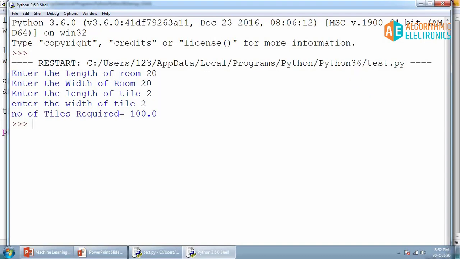For example, I know the length and width of my room, and I know the length and width of my tile, so I get the number of tiles required. So 100 tiles I should purchase in order to have the flooring work of my room. So this is how I can extract some meaningful information from the available data.